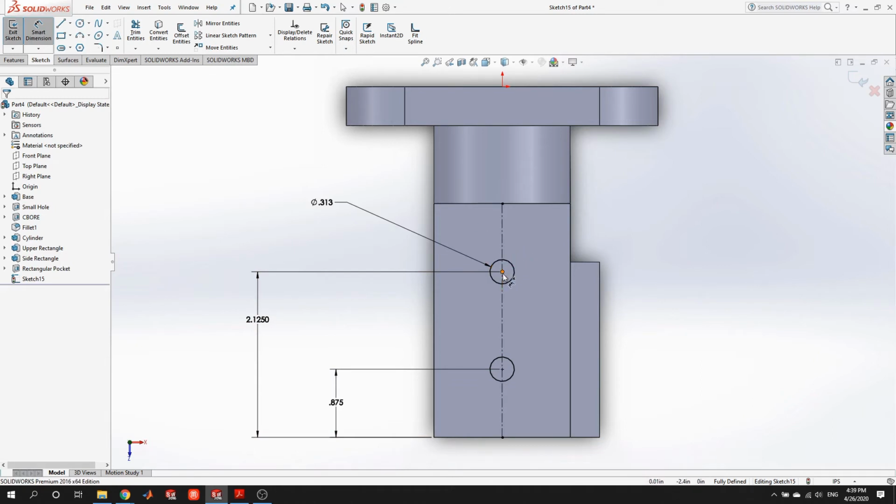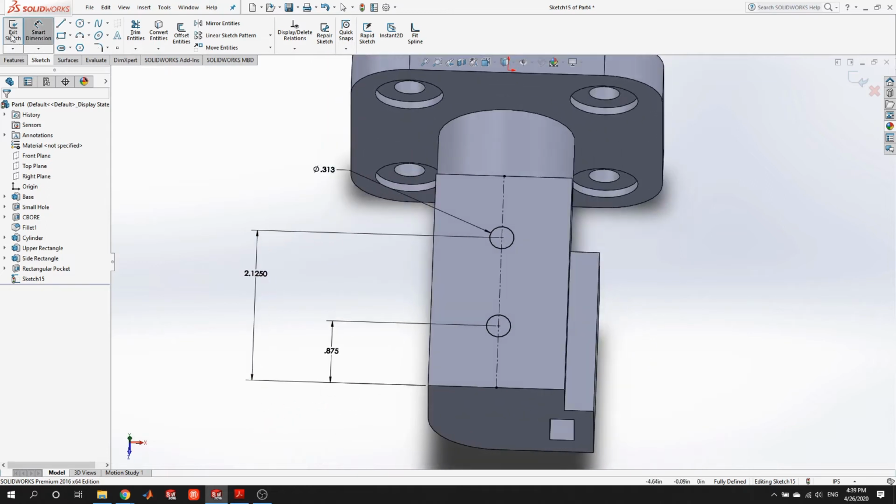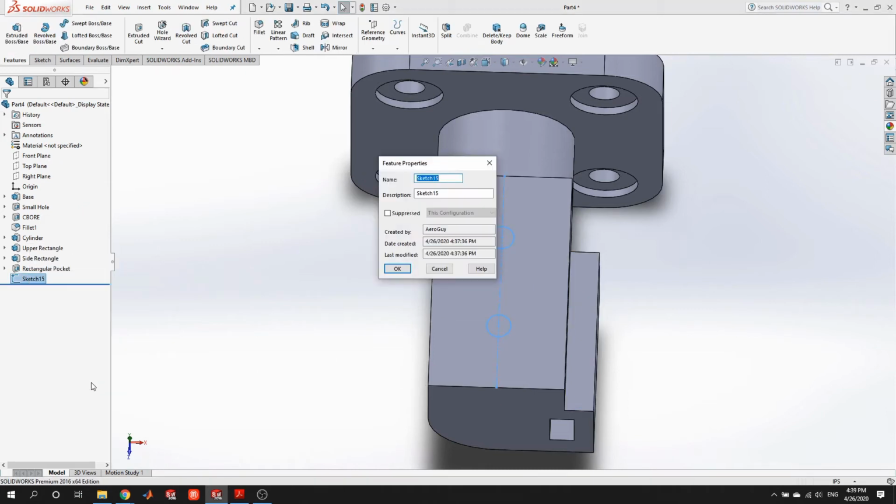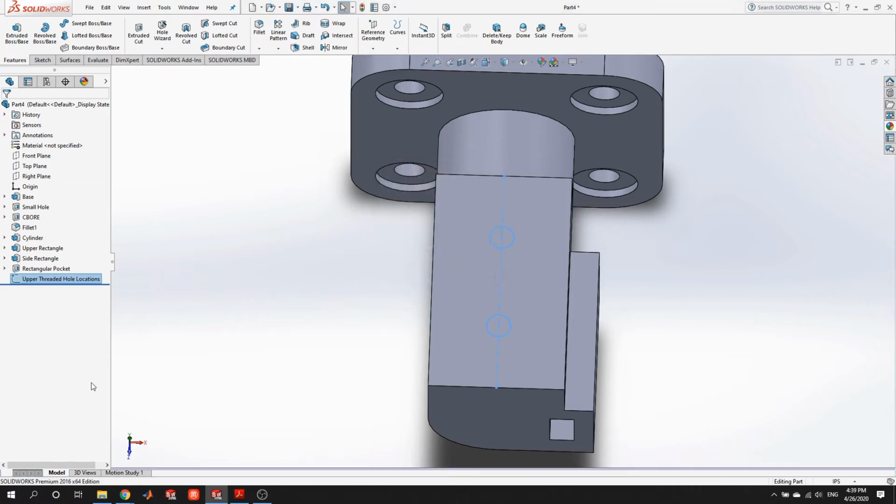So actually, I'm just using the center of the circle. For that reason, I could have used anything else that has a point on it. I could use the point tool. I could use 2 center lines, but I think the circle is a really intuitive, easy way to do this. So we'll exit that sketch. I'm going to name this just so I don't feel like I have a floating sketch. I'm going to call this upper threaded hole locations.